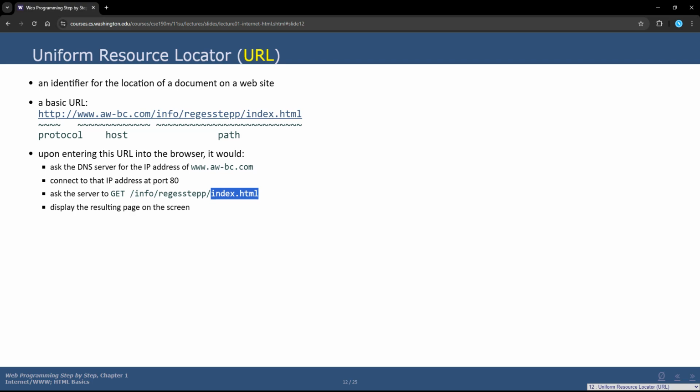When you enter a URL, your browser first asks a DNS server for the website's IP address. It connects to that address on port 80, asks for the specific page, and then shows it to you.